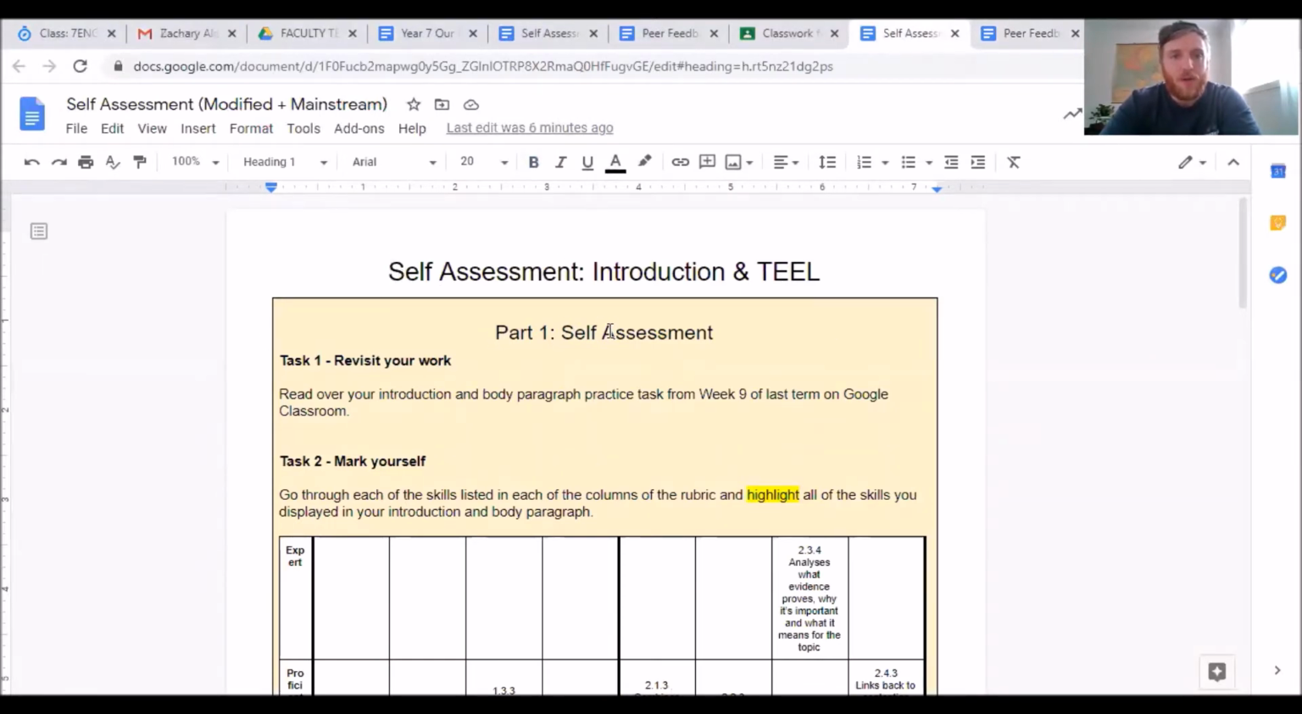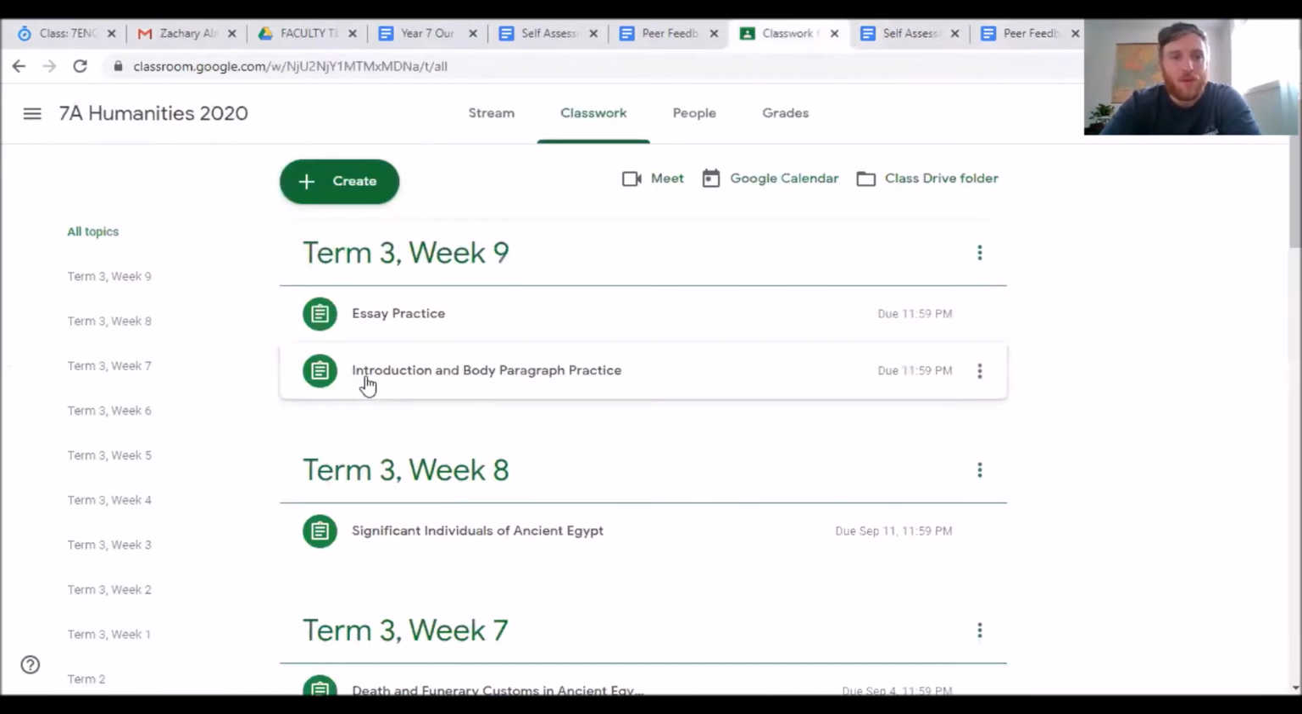So part one is to do with self-assessment. There are 3 tasks to this part. Task 1 is revisit your work. So you're going to go to Google Classroom and read over your introduction and body paragraph practice task from week 9 of last term. So you'll go to term 3, week 9, and find your work and read over it.